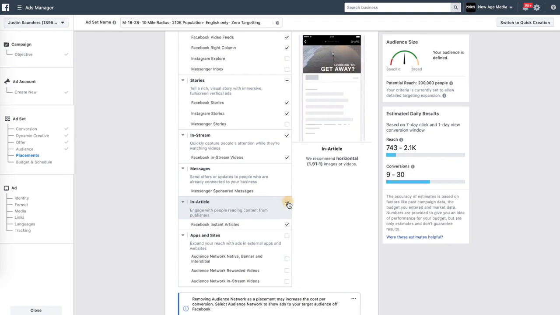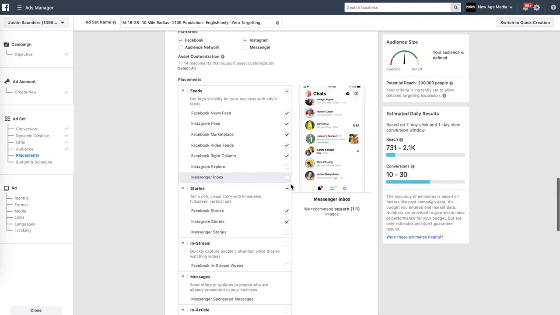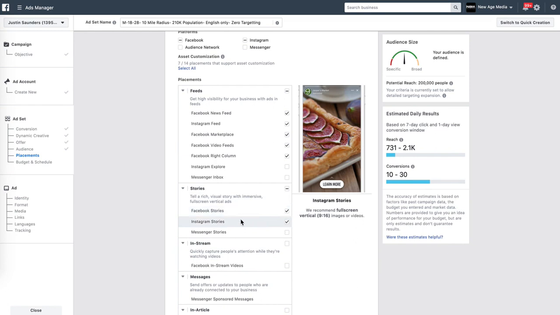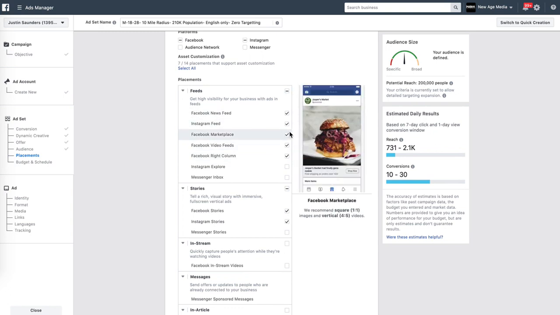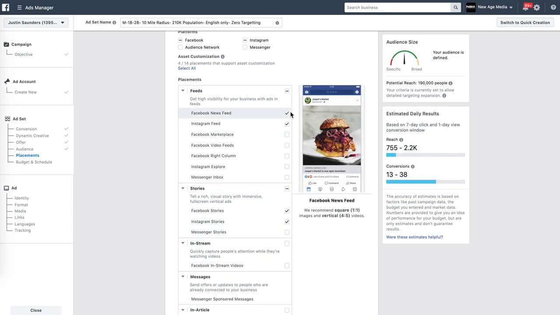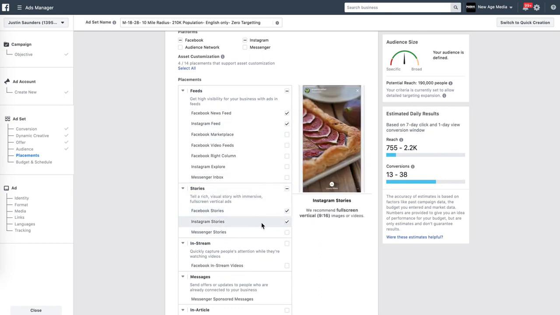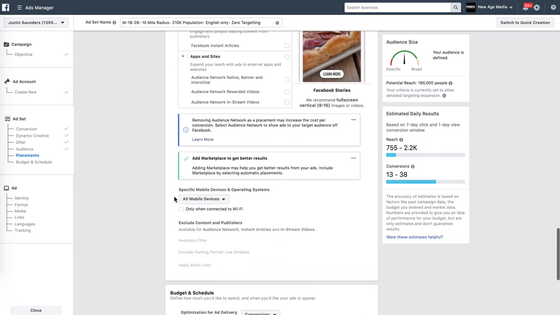So you have an article on Facebook. Maybe you don't want to target articles, or you don't want to target in-stream videos. Maybe you just wanted to target Facebook stories, Instagram stories, and then just go over here and you can really get very specific. So right now we're only targeting Facebook newsfeed, Instagram feed, Facebook stories, Instagram stories. And then you can really get creative with all of this in here.